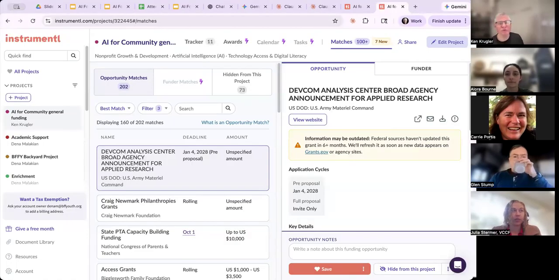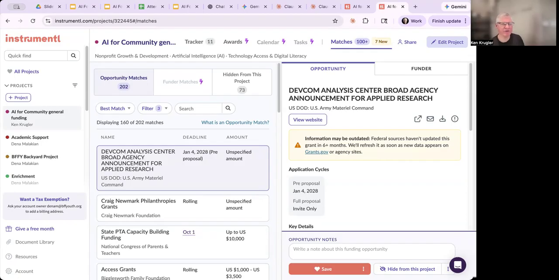All right. Hi, everybody. We're doing a short session on how I've been using AI for finding grants for AI for Community. I'm going to show how I'm using Claude to help me with that process.